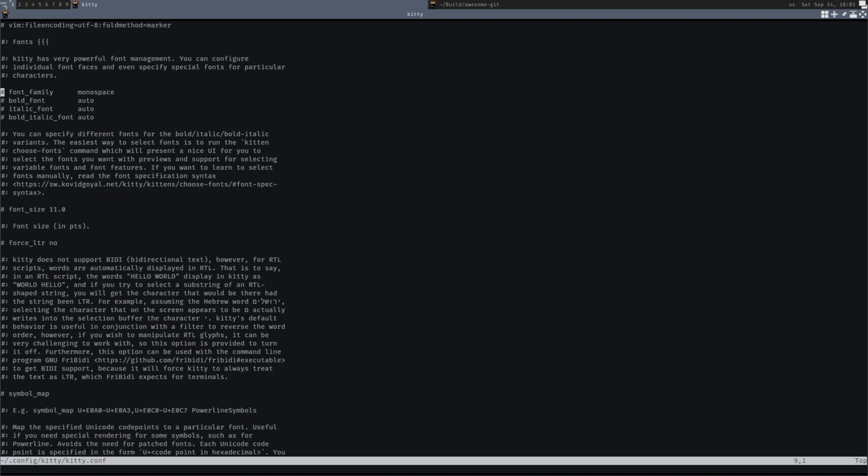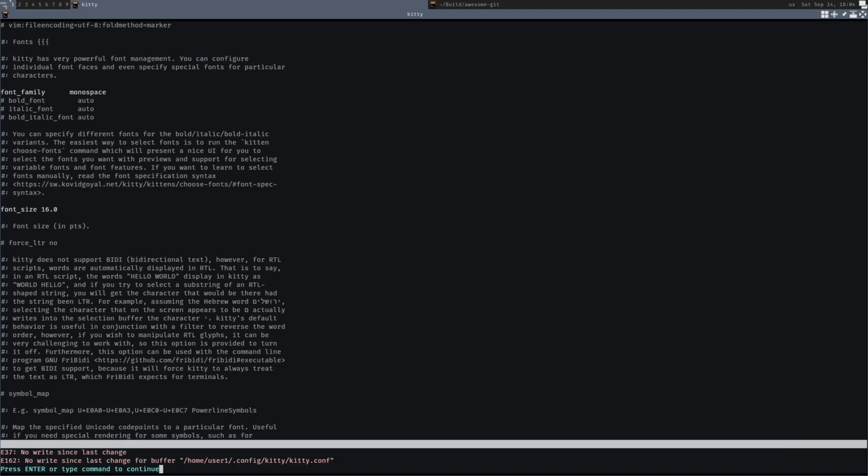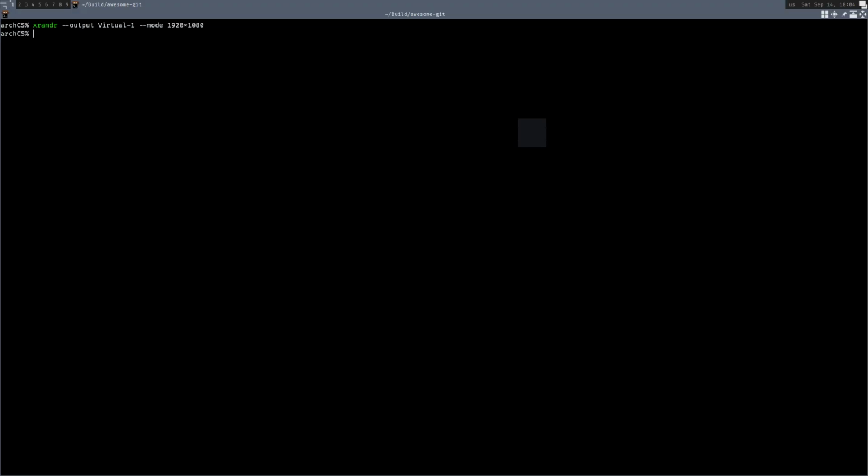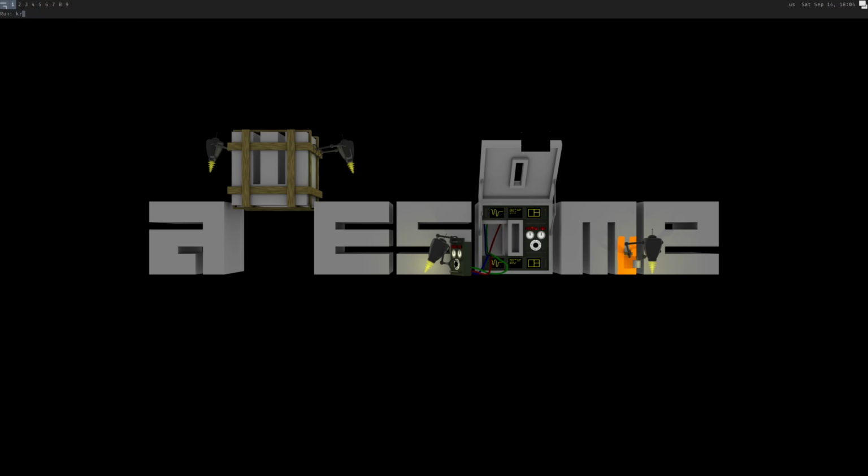Okay, so I'm going to come here to font family. I'm going to take that out. So one thing, I'm going to go down to font size, and I'm going to change this to 16. So I'm going to type in R6 above the 1. And I'm going to quit out of here. Oops, I forgot to write it first, so we need to save. Okay, this is not going to work yet because I need to close Kitty and then I need to reopen Kitty.